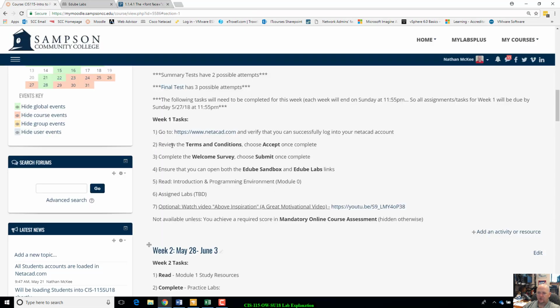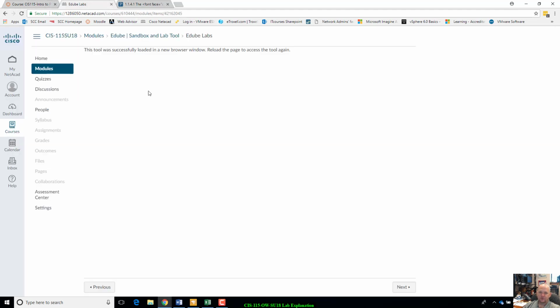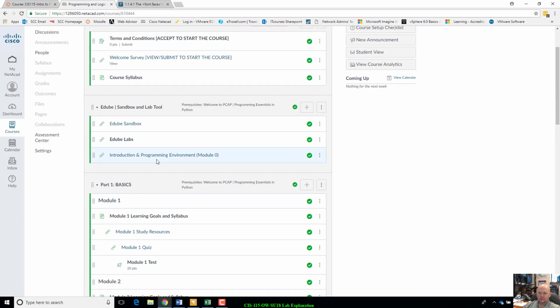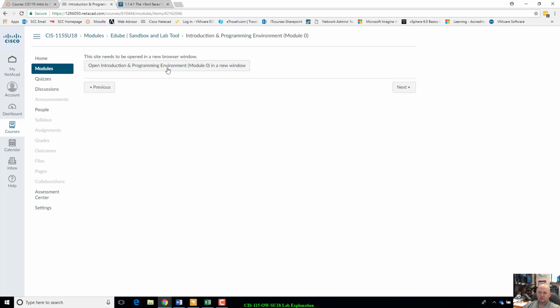So you guys need to do your terms and conditions and welcome survey. Until you do, it's not going to let you in the other stuff. All right, ensure that you can open both the Adobe Sandbox and Labs link. Read Introduction and Programming Environment Module 0. And when I refer to stuff, it's going to be pretty much all in Netiquette. All right, so there's Module 0.